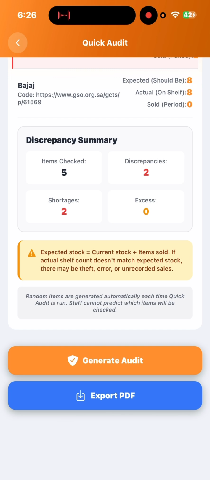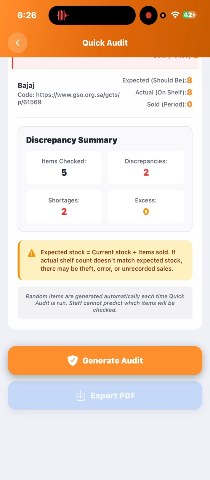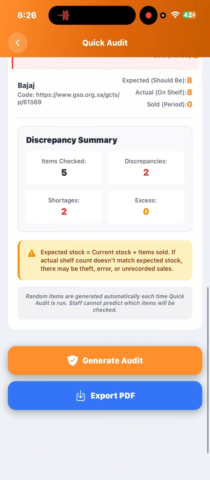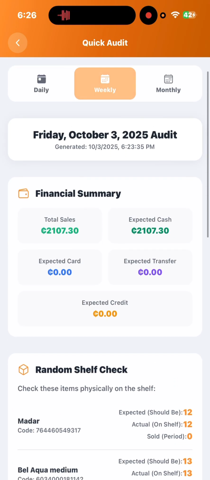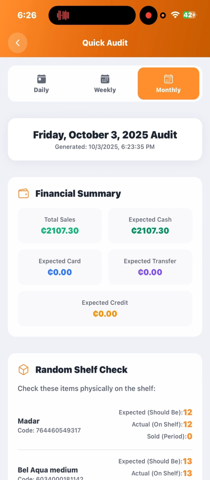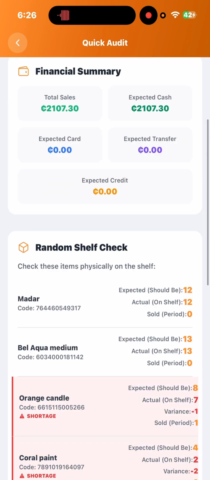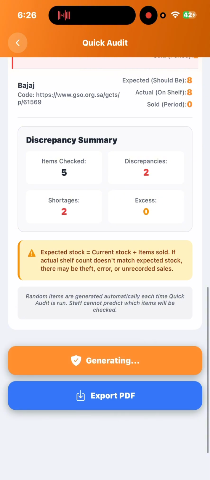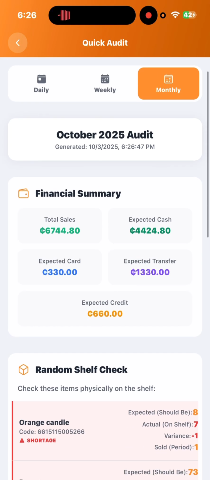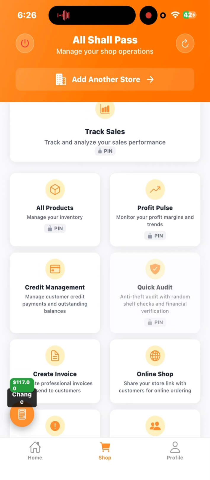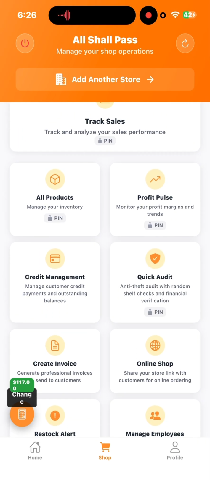So you can either export it here, you can export the whole audit, or you can select weekly, monthly, and then you continue to audit. So each time you select a particular day, you tap on generate audit, and then it generates the audits for you. So now let's head back. Let's just run through them with all products. This is where you see every item in your shop.